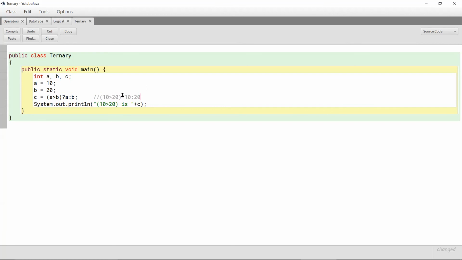So 10 is greater than 20. Now this value is false. So when it is false, it will evaluate to 20. Now I know this is a bit confusing, but I'll repeat myself again. If this expression amounts to false, this expression will be true. So if this expression is true, this value will be printed on the output window. But if this expression amounts to false, then the whole expression will be considered as 20.